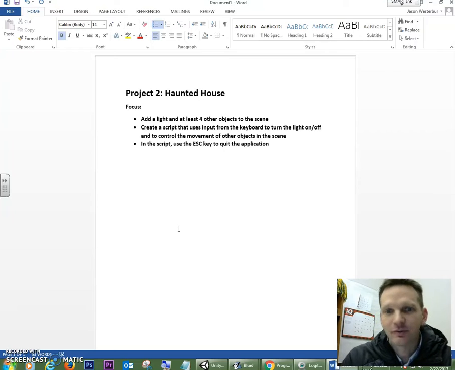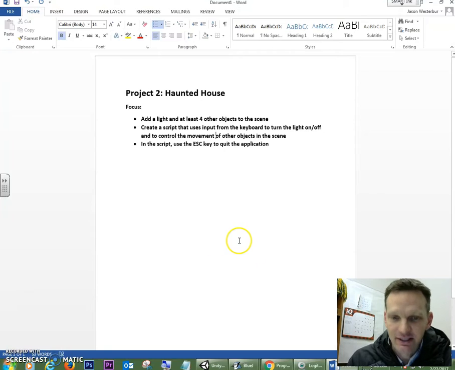For specifics, we're going to be looking at how to add a light and then at least 4 other objects to the scene so that we can control those with a script that we create that uses input from the keyboard to turn on and off the light and to control the movement of the other objects in the scene. We're also going to use in the script the escape key to quit the application. So that's our focus for this lesson today.